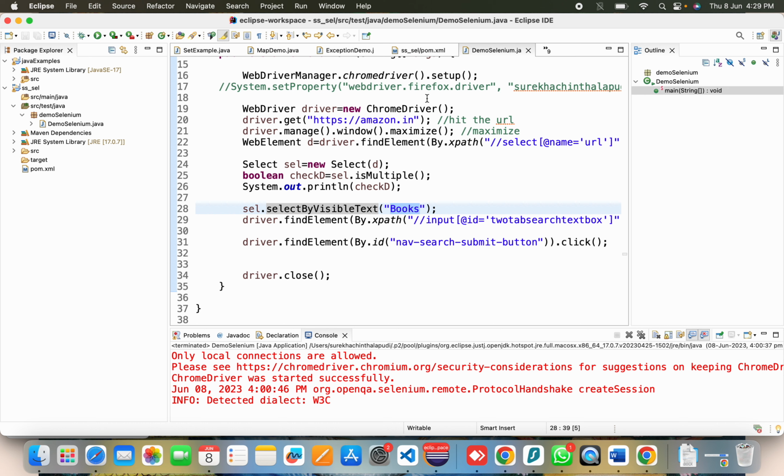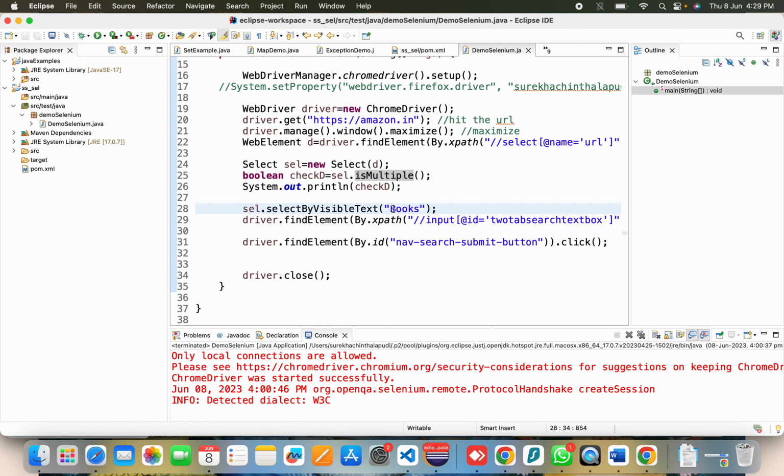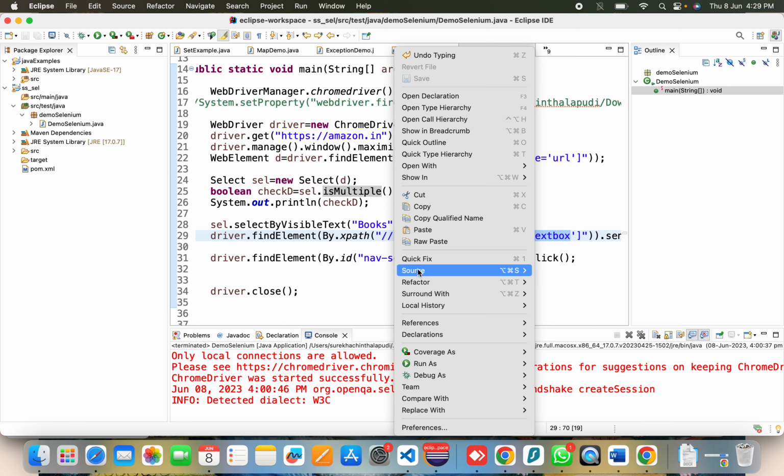So then what should happen? It should open the browser, maximize it, and identify the locator of the drop down and store it. Then I'm trying to check whether it is a multiple one or not. Then I'm trying to select the books option from it. Then I'm searching for some book and performing a click operation. Once it is done, I'm closing my browser. So let's run and see whether it is selecting the value from the drop down or not.